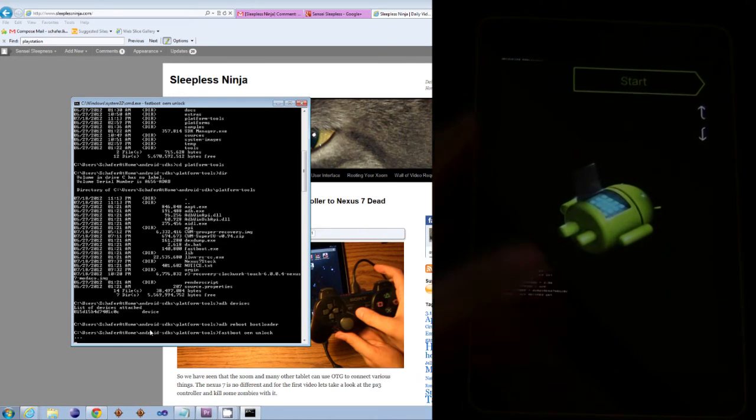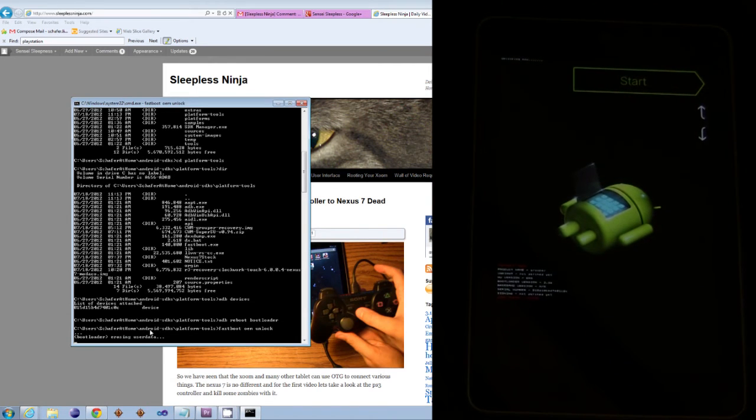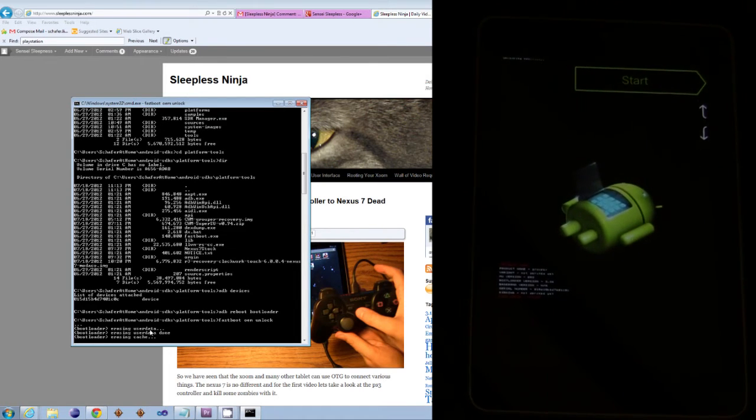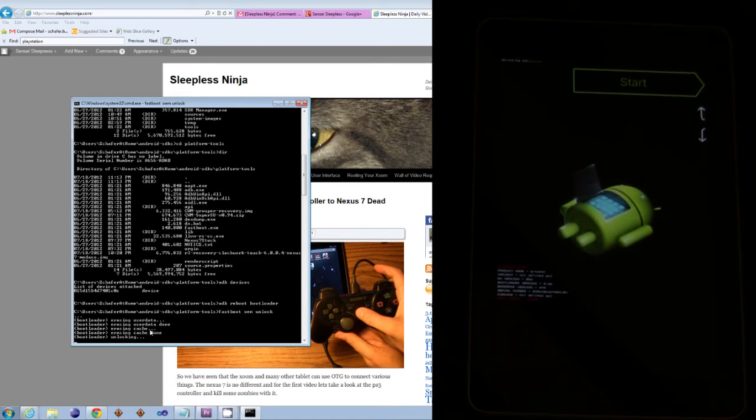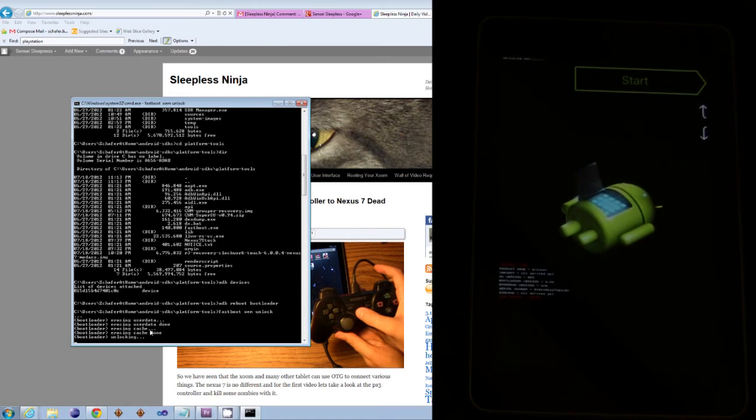So we want to unlock it, and what's going to happen is this is going to clear everything. So remember that. When you're unlocking your bootloader, you lose everything. It wipes your disk clean. Please bear that in mind and back up the appropriate things beforehand. Okay?